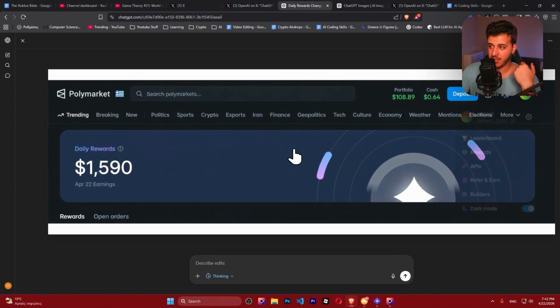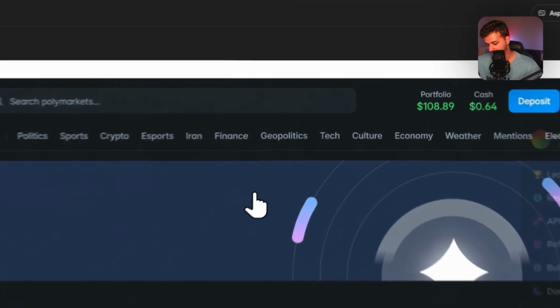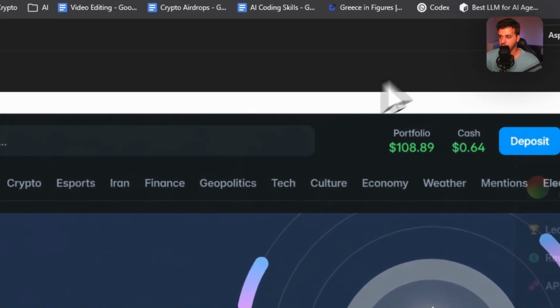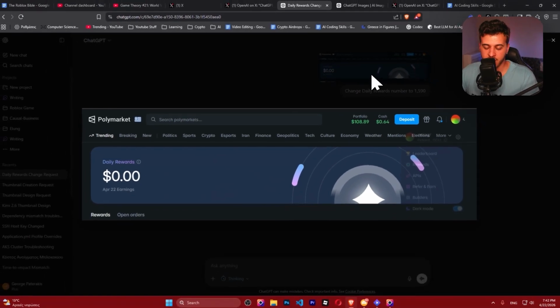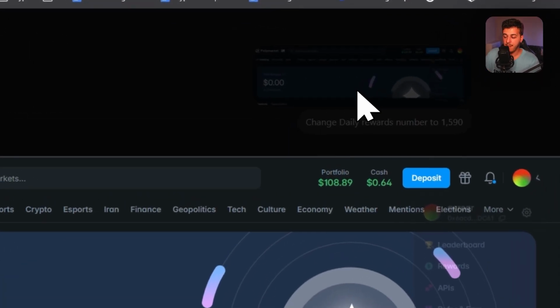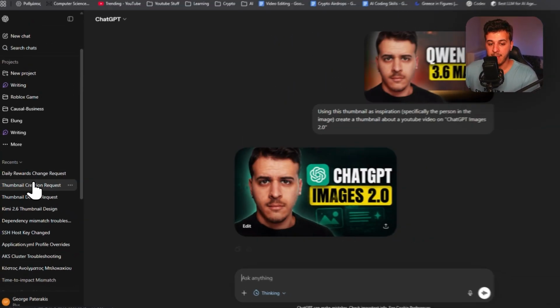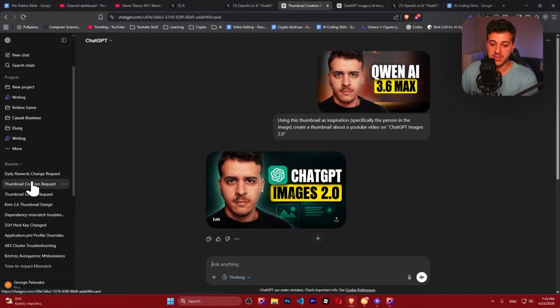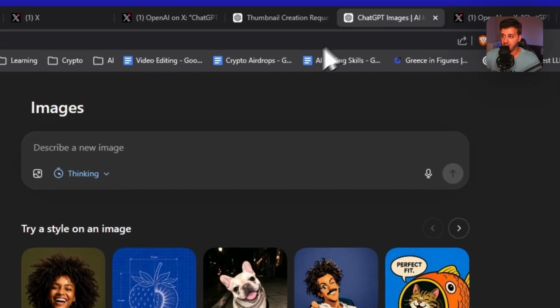So, for example, what I've done is I took my Polymarket wallet and made it so that I have made 1,000 daily rewards from this original image. So, very good at text, very good at keeping consistency, amazing at following instructions, amazing at combining different elements. This is, guys, next level.